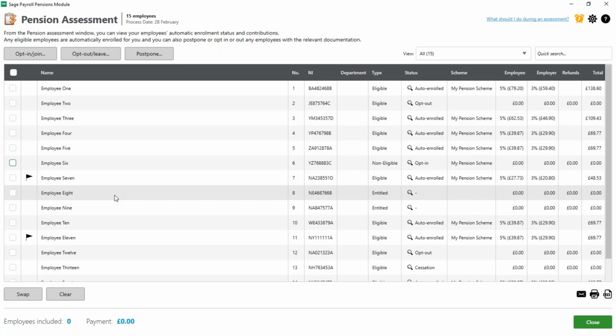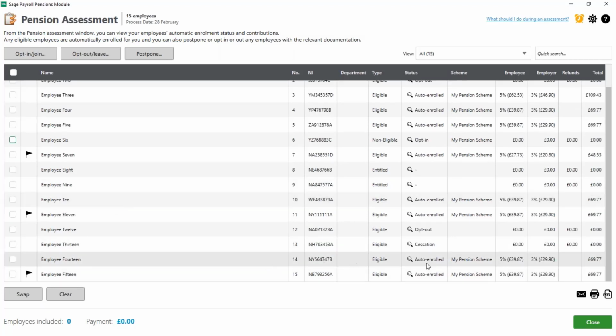Now, whichever way they have opted out, when you receive an opt-out request, you'll need to record the details. And if an employee has opted out within a month of their active membership achieved date, they will be entitled to a refund, and you'll be able to process the refund through the pension assessment. So if we just look down my list, I have an employee that was auto-enrolled last month in January. So they've had all the paperwork, they've been enrolled with the pension provider, but they've decided to opt out. So I've received the opt-out information.